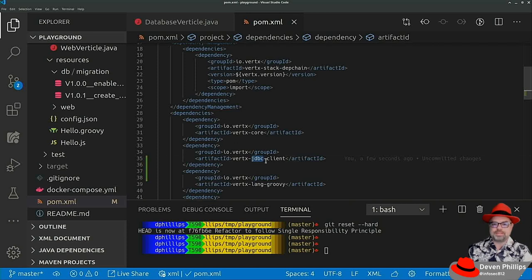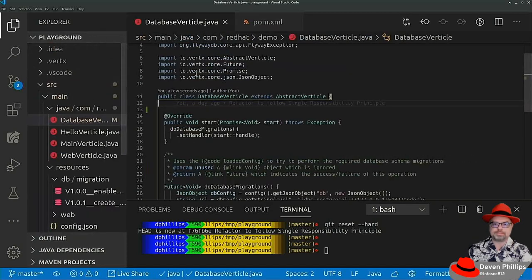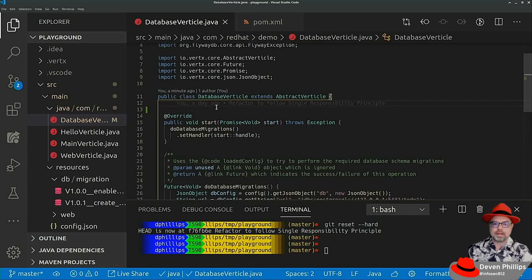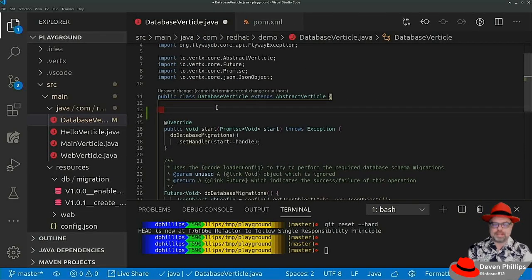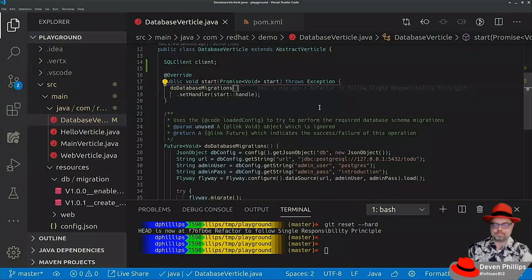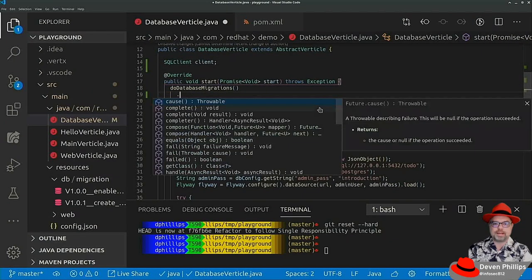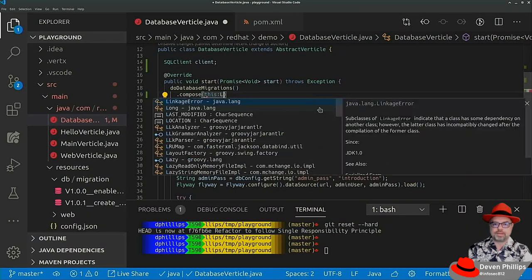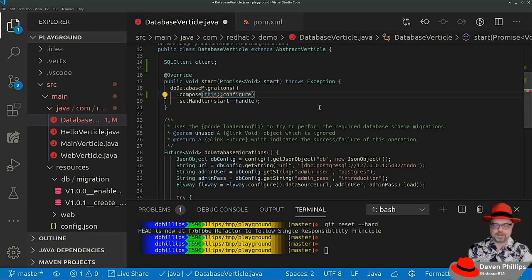JDBC, though, is inherently blocking, so this module provides an async non-blocking wrapper around JDBC capabilities. We already have the Postgres JDBC driver, so we don't need another database driver. And what we're going to do inside of database vertical is create a SQL client. We'll just call it client. And we're going to add a composed method here to configure that client. Configure SQL client.